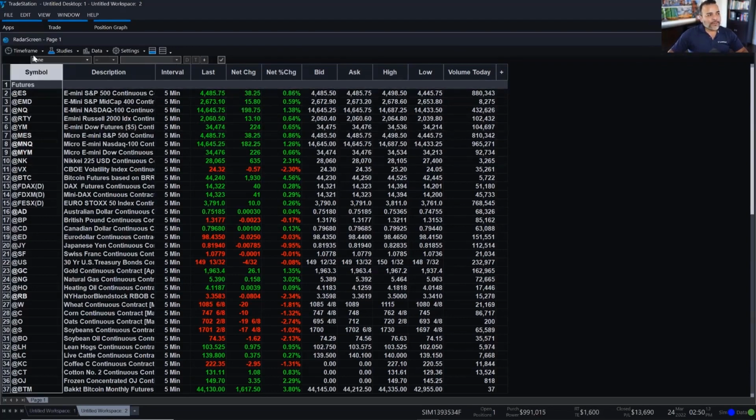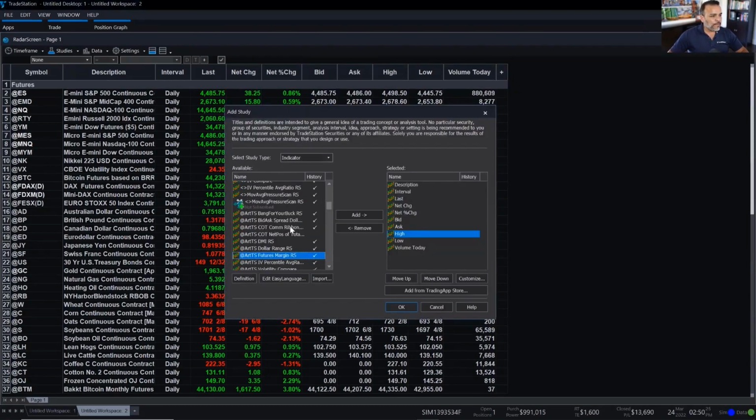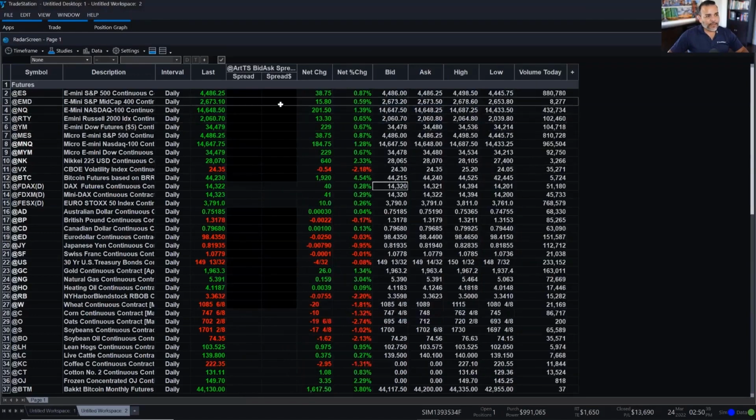I'm going to change all the symbols to daily though. And let me add that indicator that we're talking about, the bid-ask spread. That indicator is called bid-ask spread $RS. I'm going to add it, and let's put it right here. I'm going to move it up. I'm going to put it next to the last. So it's right here in the middle of the screen.